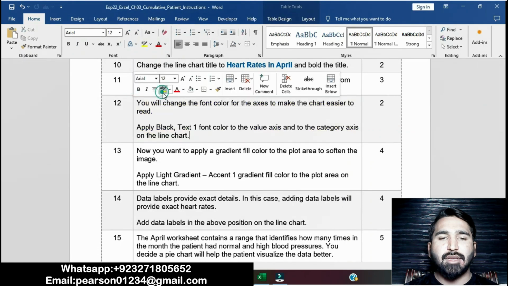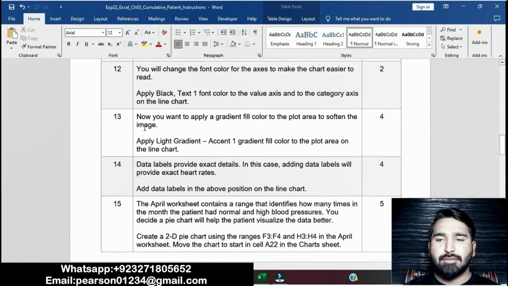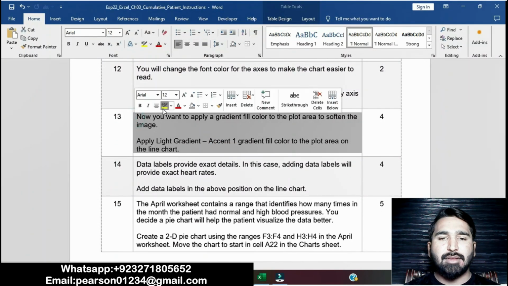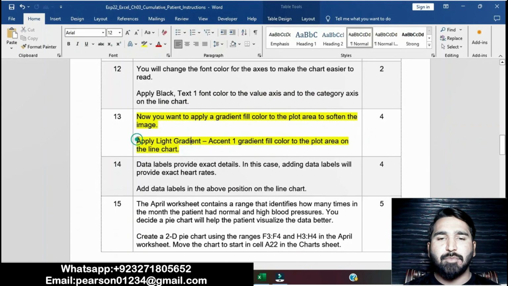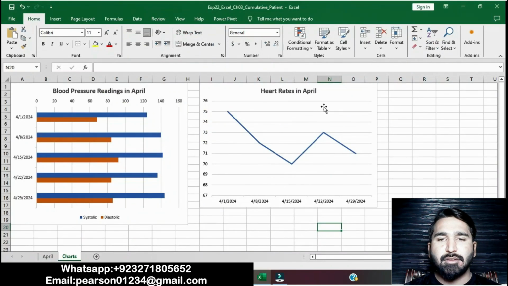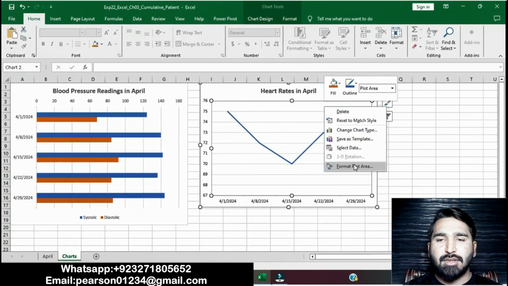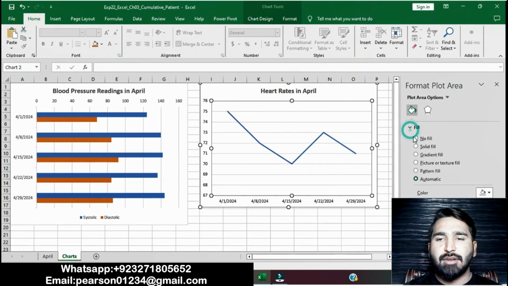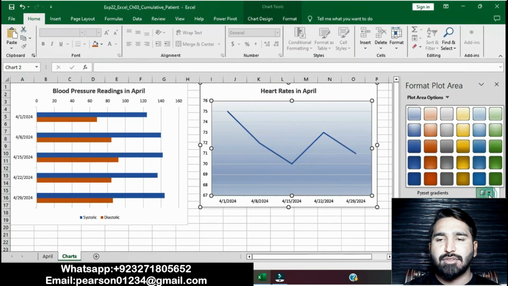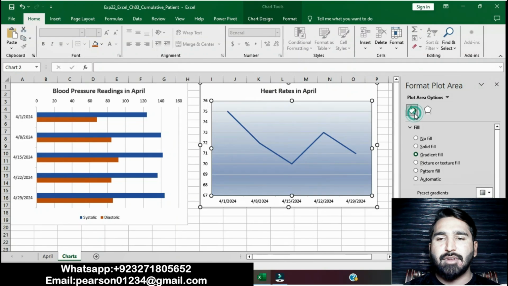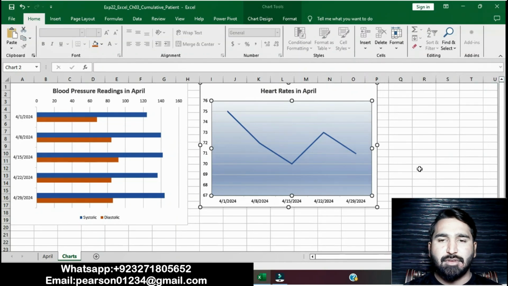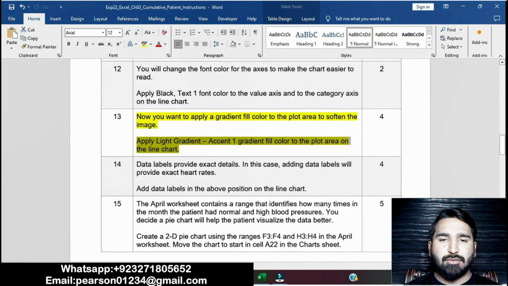Now question number 13 is: apply Light Gradient SL1 gradient fill color to the plot area on the line chart. Moving on Excel workbook, click on plot area, right click on this, then click on Format Plot Area, then click on Fill, click on Gradient Fill, then scroll down and select Light Gradient SL1. This is done now. I have done 13 questions. Now moving on question number 14.